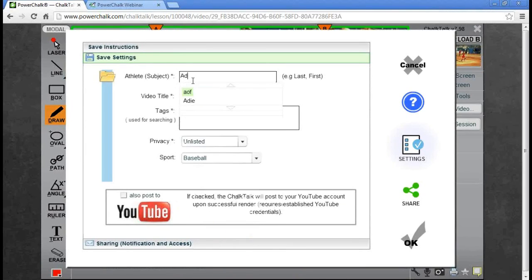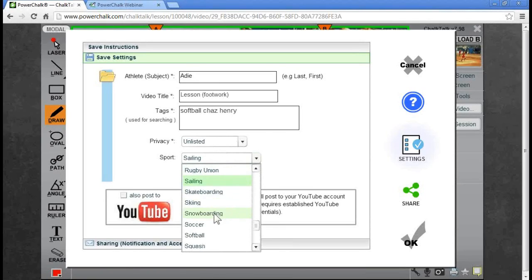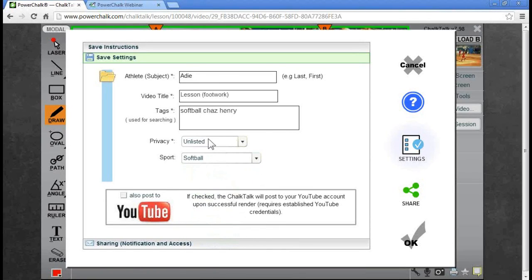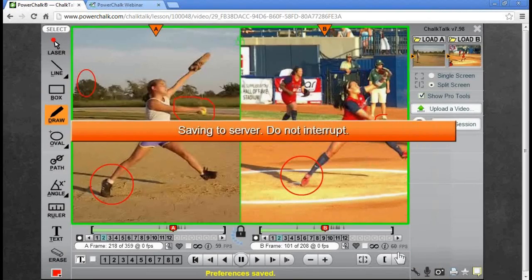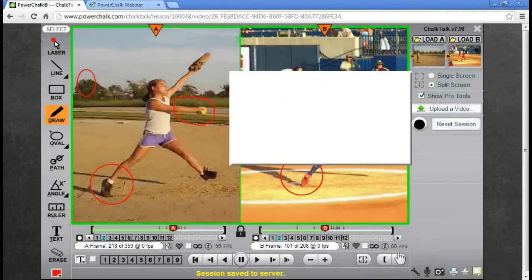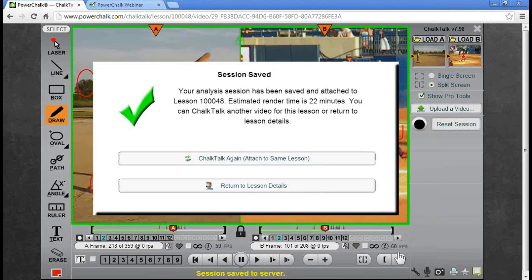In this case, I just fill in the header, and I say, Addie, this is a lesson, and let's call it footwork. So if I focused on footwork here, I'd put some tags, which is softball, and maybe I put my Chaz Henry in there because I want it to be listed. I'll say this is a softball video, and it's public. Once I fill in all of that and I say done, it saves it off to the server.